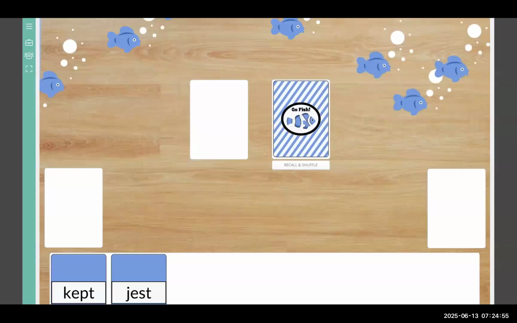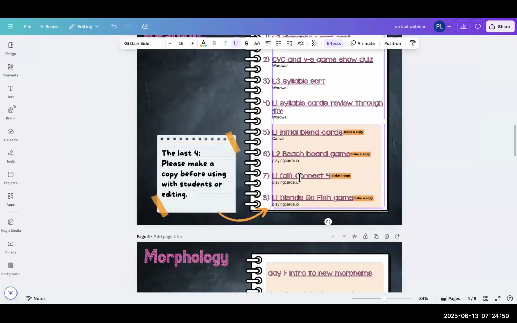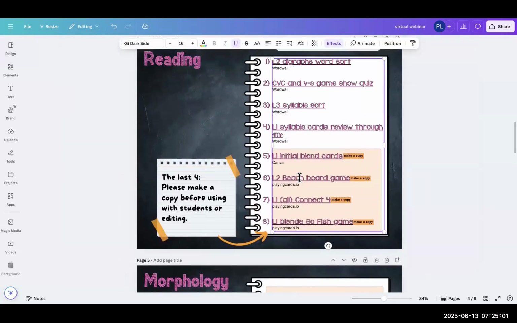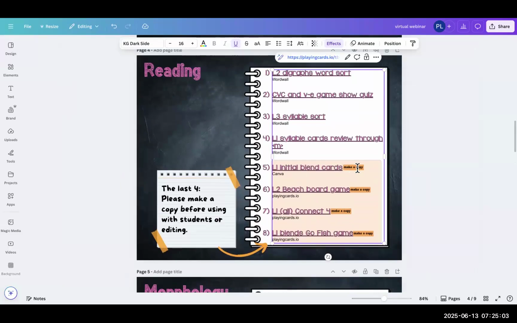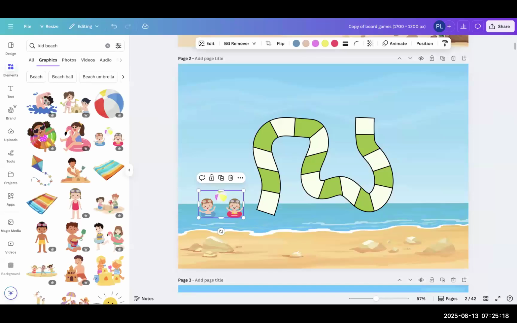All right, let me just close out some of these. All right, now go back. So that is reading. So like I said, if you don't mind, please make a copy before you do anything with these, especially the last three. The one on Canva, I just said make a copy because anytime that I make something to use with my students, I always make a copy first.